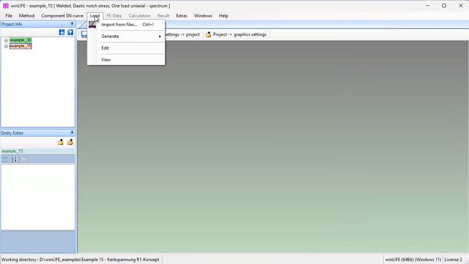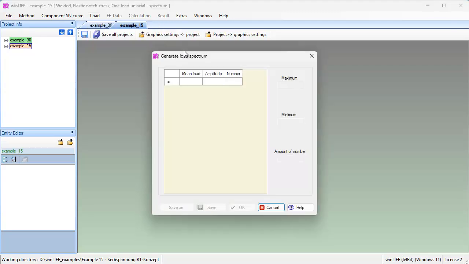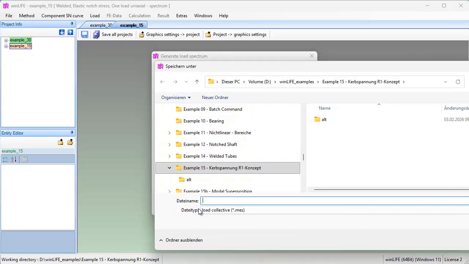The load is now entered. For this purpose, a load collective is generated. This is a pulsating load with a maximum value of 5,000 newtons. 100,000 cycles are applied. The collective is saved.